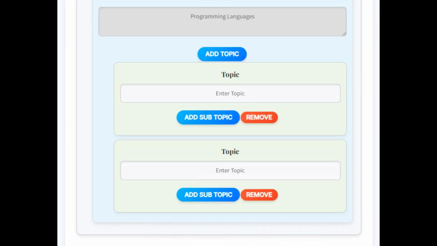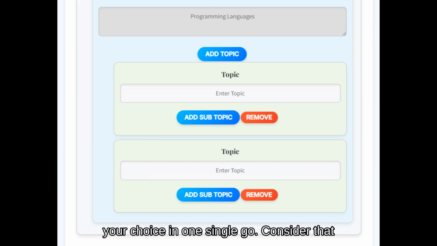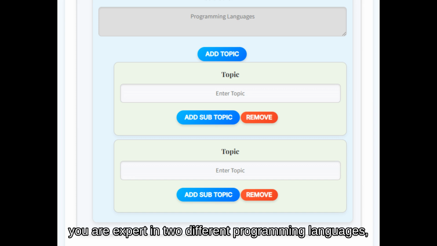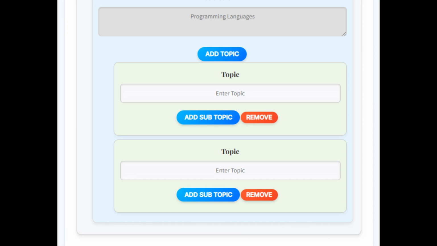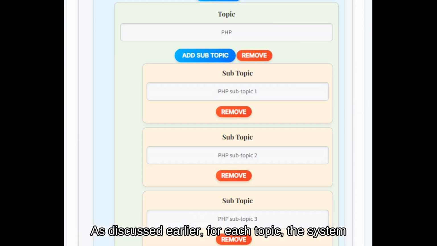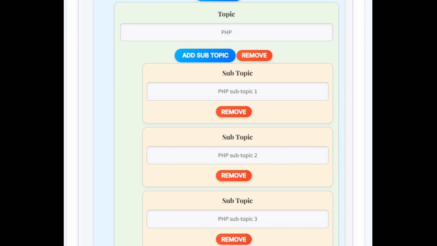Gyanstairs allows you to add 2 topics of your choice in one single go. Consider that you are an expert in 2 different programming languages, then you can add both in one single submission. As discussed earlier, for each topic, the system allows you to add a maximum of up to 5 subtopics.